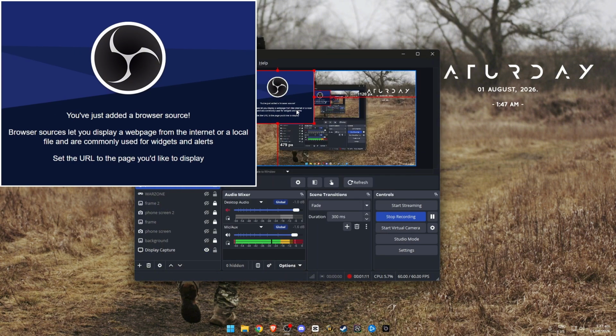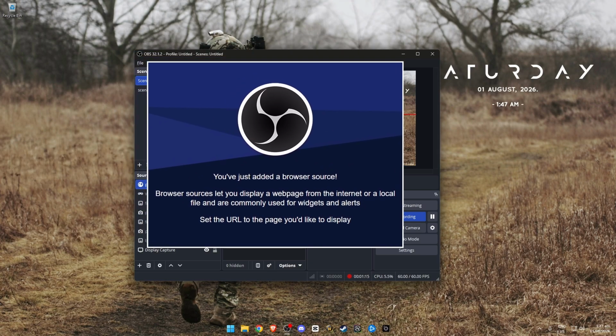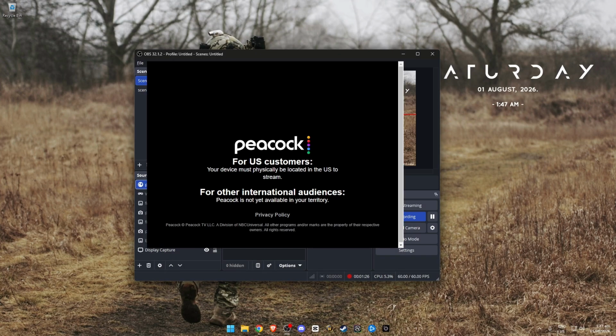Now make sure that you already copied the URL or the link of your Peacock TV. If you're using it as a web version, just double click on the source that you created, change the URL into Peacock TV's link and hit OK.